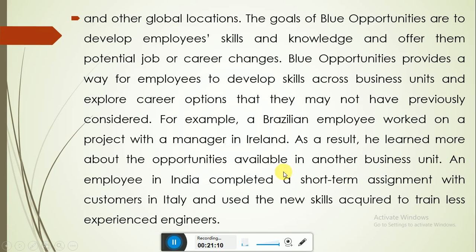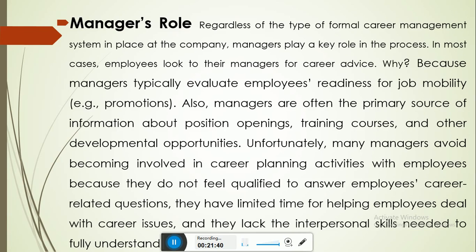Next one, an employee in India completed a short-term assignment with a customer in Italy and used the new skills acquired to train less experienced engineers. So you went to another country for a project, you have completed that, and now you return back. Now you can share that knowledge, everything, with the junior ones, with the new employees. So that's a system the company has provided for their own employees.